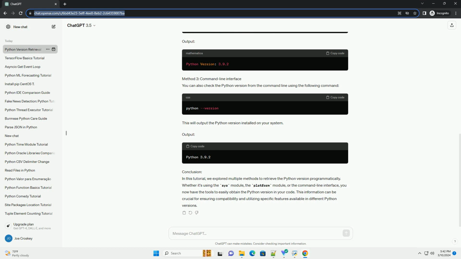Conclusion. In this tutorial, we explored multiple methods to retrieve the Python version programmatically. Whether it's using the sys module, the platform module, or the command line interface, you now have the tools to easily obtain the Python version in your code. This information can be crucial for ensuring compatibility and utilizing specific features available in different Python versions.